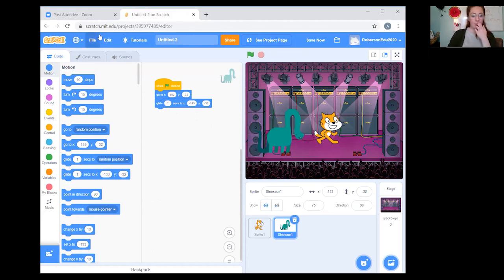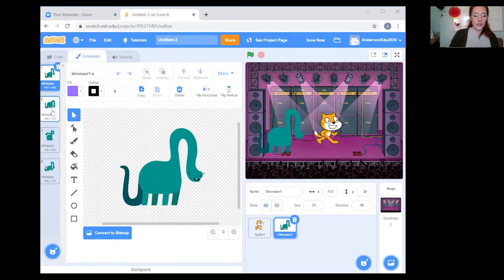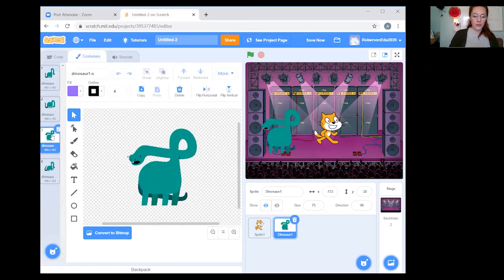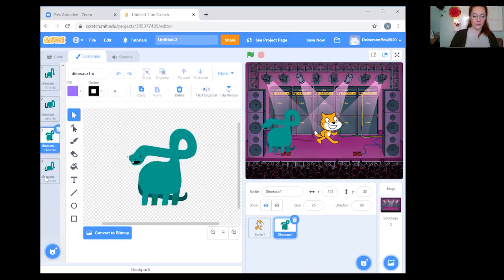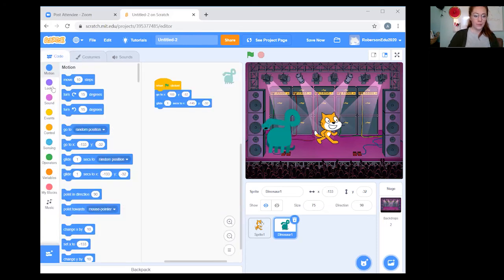The easiest animations are through the costumes. If you choose one of these pre-made sprites, usually they're different costumes. If you were to play them together, they make an animation. So we'll go back to code and we're going to be utilizing that.